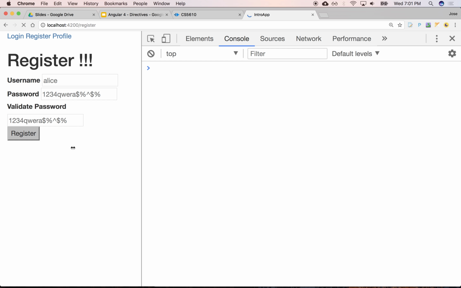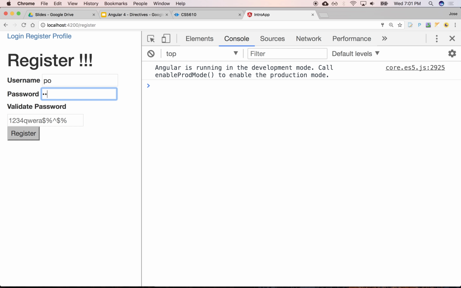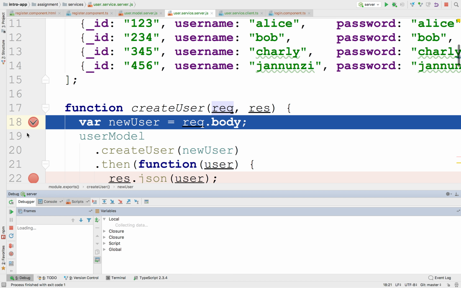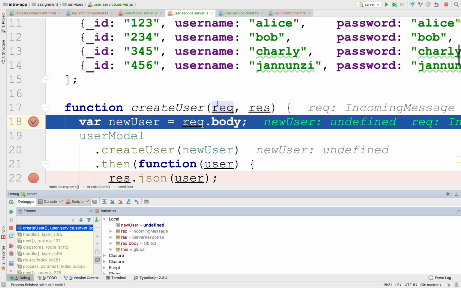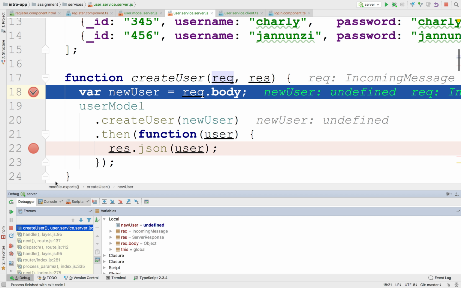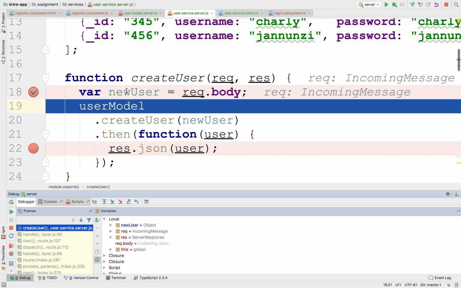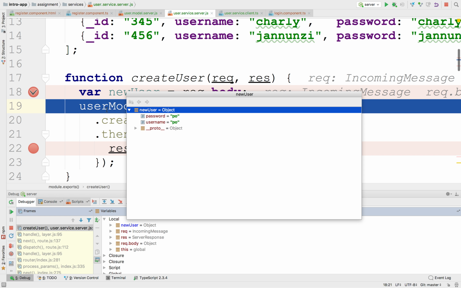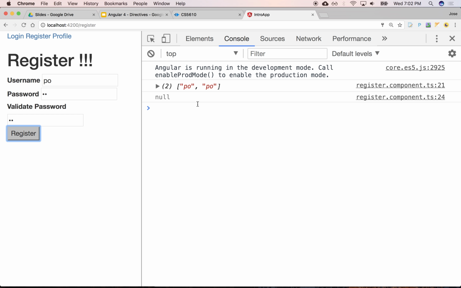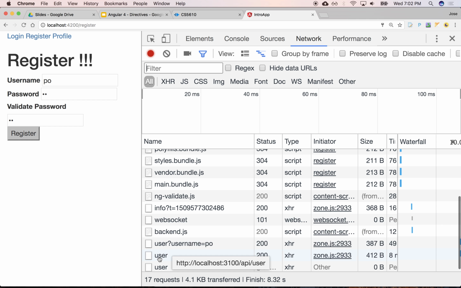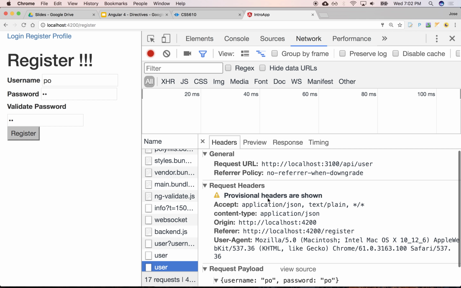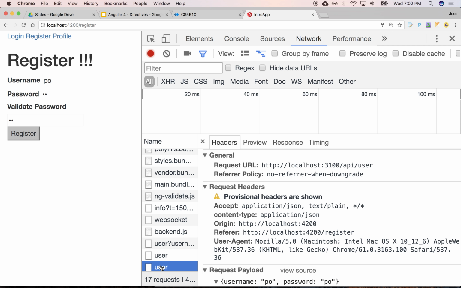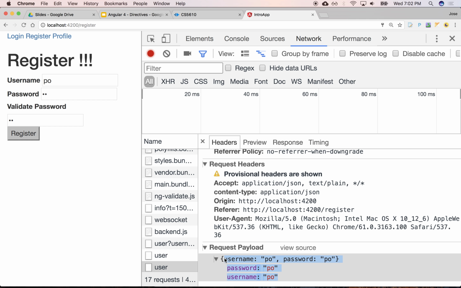Let's try to register a brand new user. So let's register PO. And register. Let's see. Okay, we went out to the server. Here's the server. It's going to parse the user, presumably from the body. Let's hover over new user. It looks like we have the username and password in the object that was passed in. If you notice, that's exactly what went out in our network. See, here's our post. In our post, we sent a JSON object encoding the username and password.